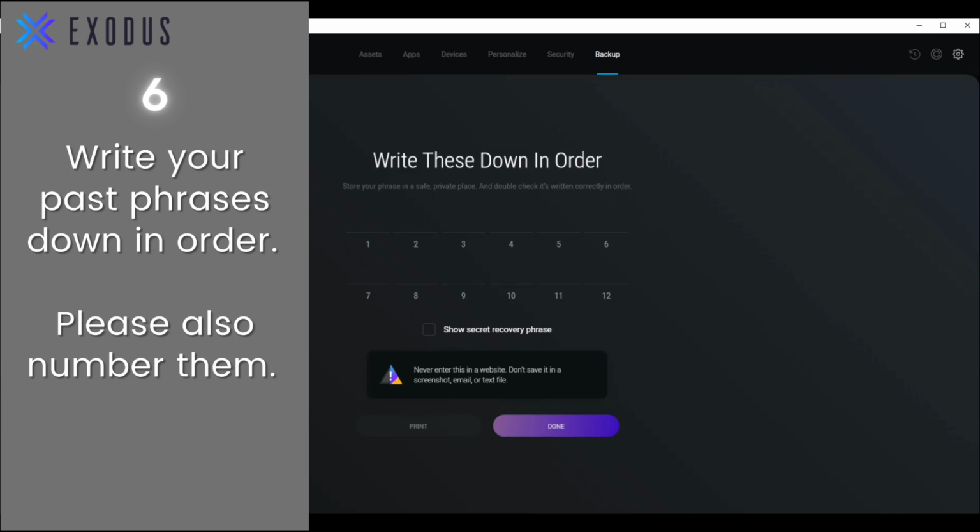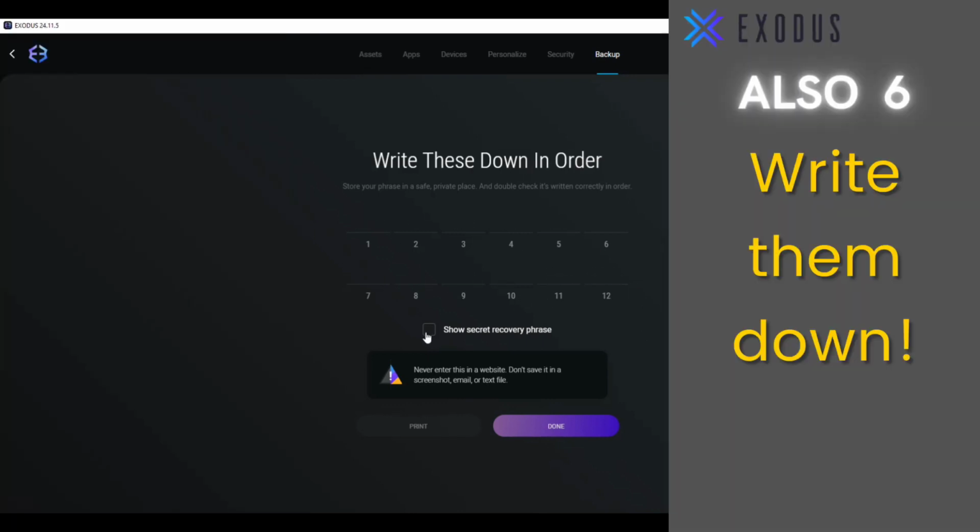These are what you're going to use to restore your wallet. Say for instance, your computer breaks, you get a new computer, and you want to download the wallet and bring all of that information over. You're going to be asked for these 12 passphrases to do so. So you can click on show, or you can just do them one by one.